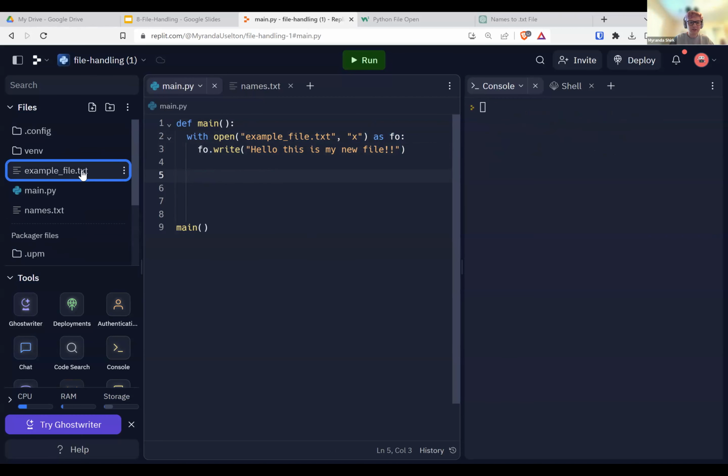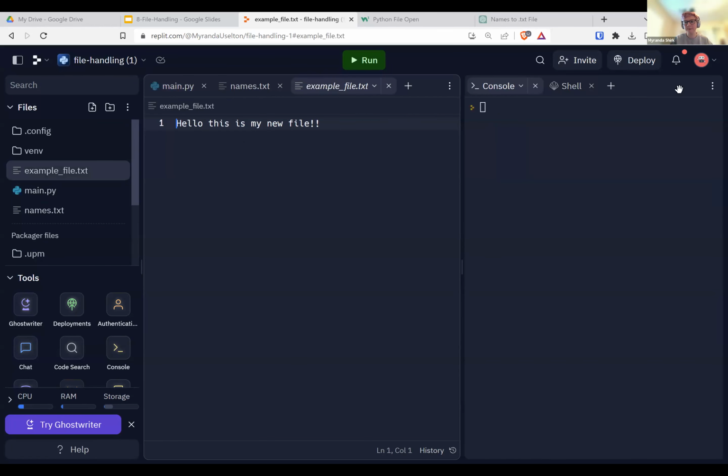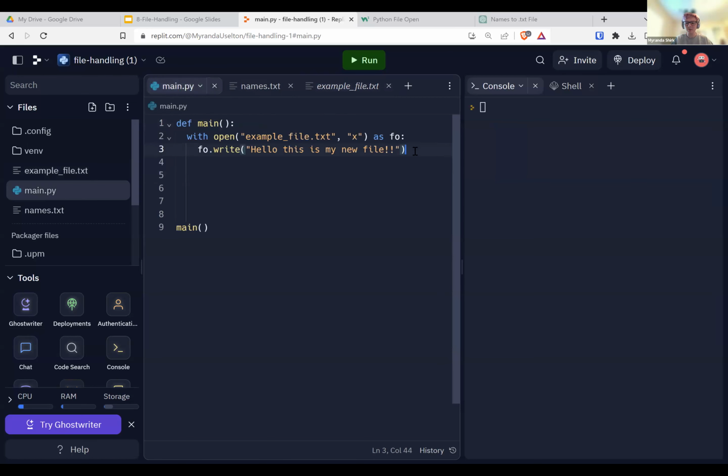And if you noticed over here, we ran this, and a new thing appeared: examplefile.txt. This got created. If I click on this in Replit, now I have a file that says, hello, this is my new file. So this is now a file that's saved to your computer. You created it. We can write more things to this. If I run it again, it will throw an error because that file was already created.